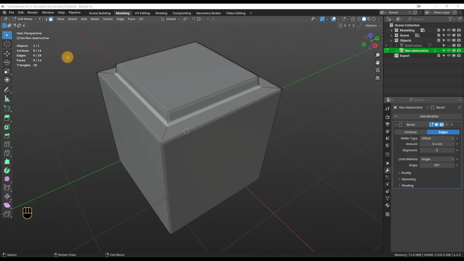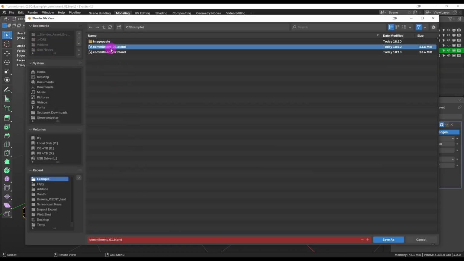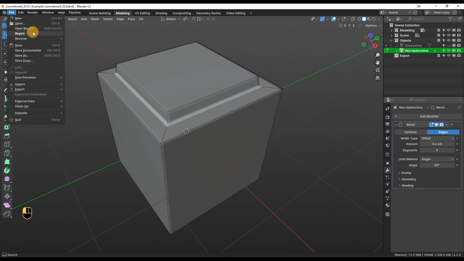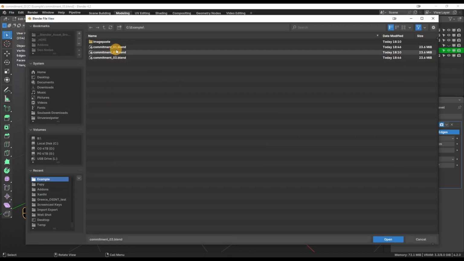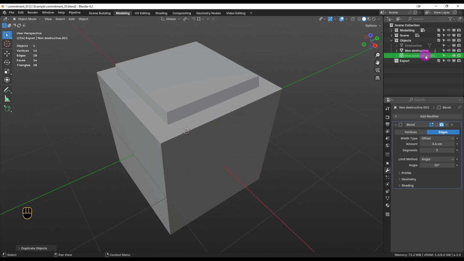In those cases, what we can do is either save the file before we commit, and then save as increment right after, like so. This way we can always go back to the model before we commit it. Another way is to duplicate the model and just switch it off and rename it accordingly. In both cases, the same principle applies. We can always go back to the step just before we commit it.